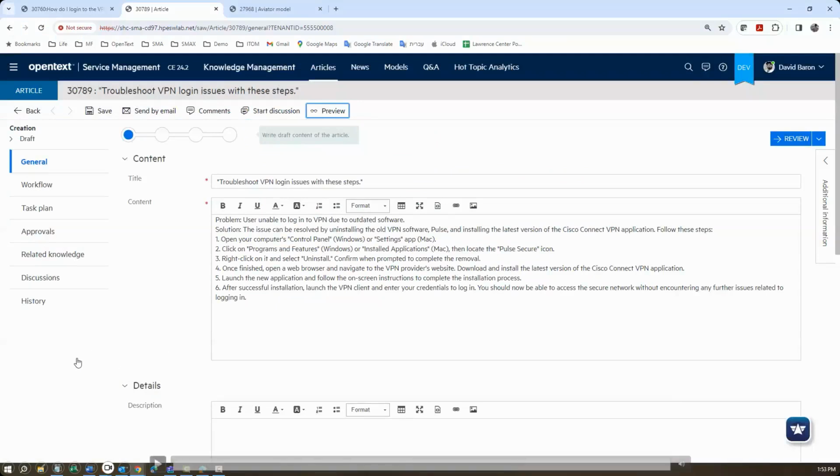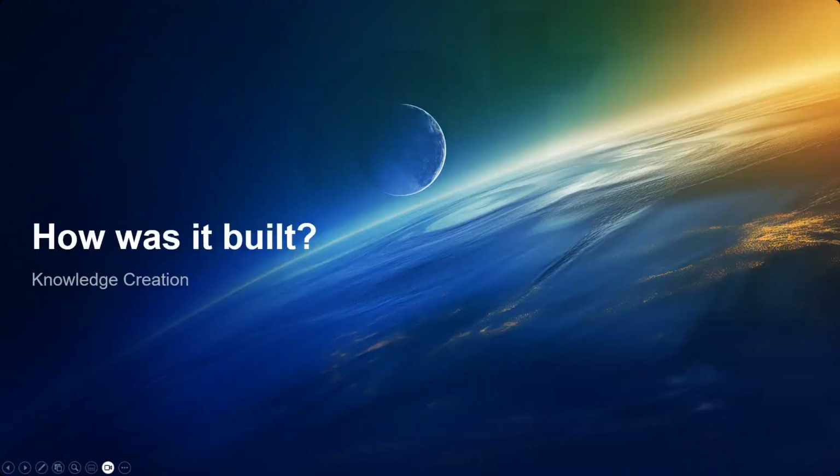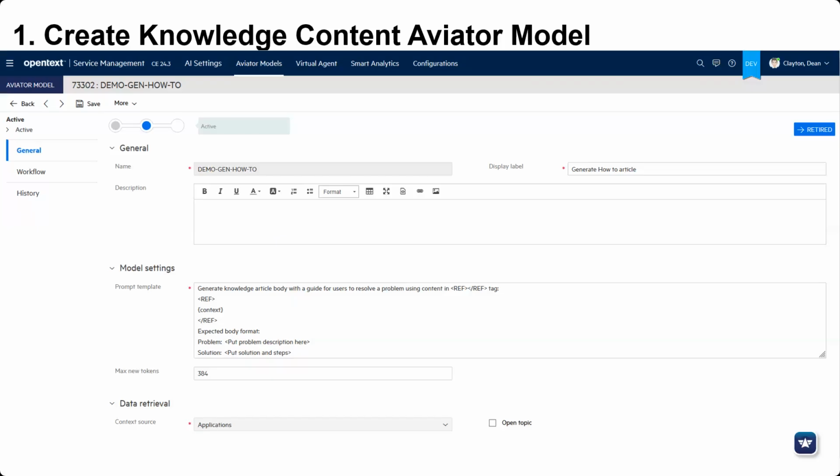All right, I hope that was quite useful and gave you a good idea. So how do we build that one? It's a little bit longer setup on this one, but just a couple of extra steps. The first thing that we've done is we've built out our Aviator model. Again, we've created a knowledge content Aviator model, which is creating the knowledge article itself.